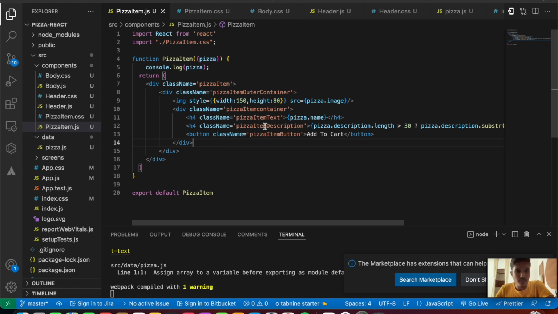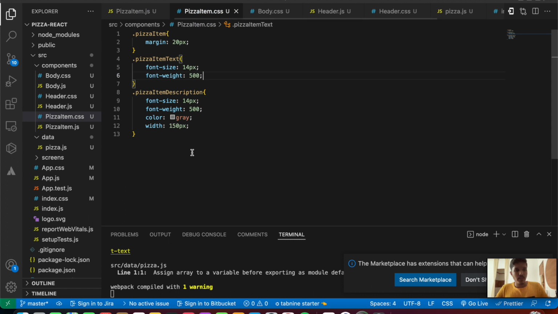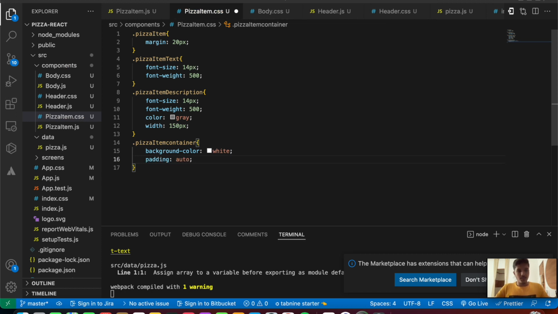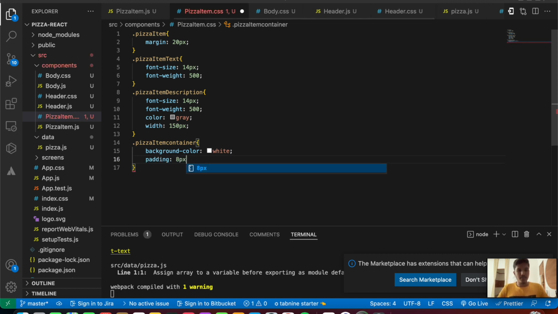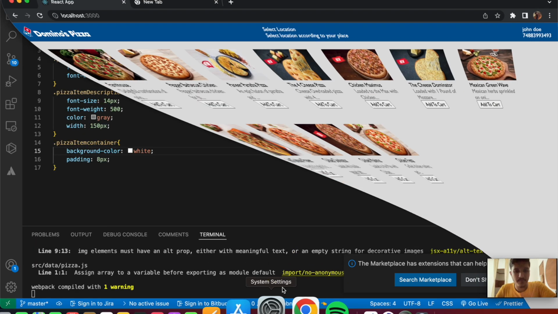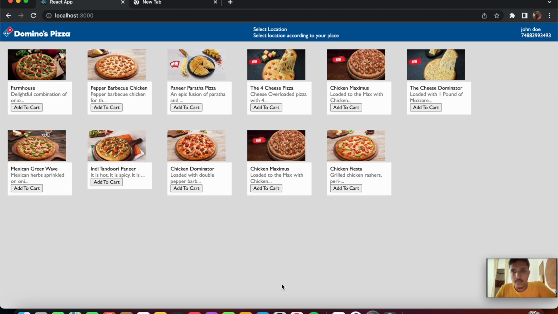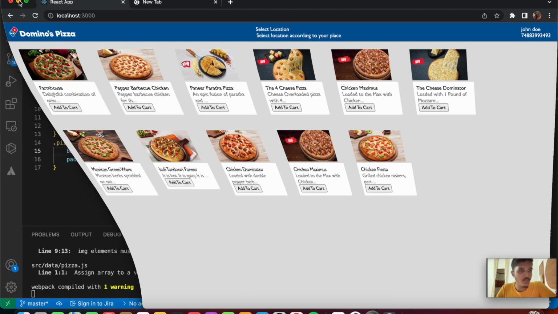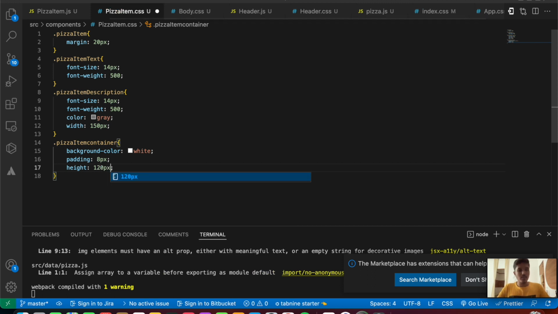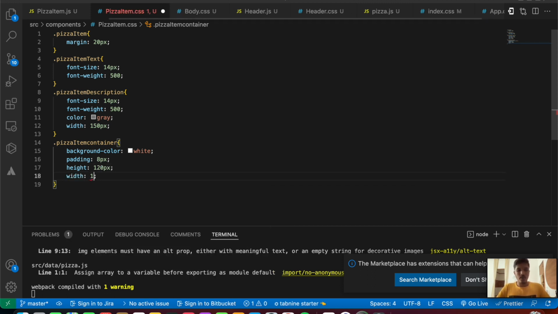And for this, that is basically the pizza item container, we're going to give the style, that is a background color of white, a bit of internal spacing, that is 8 pixels padding, and save the file. Okay, so we have pretty much everything. So let's give the height also for this thing. So height is gonna be, let's say 120 pixels, and the width is gonna be 150 pixels. Okay, save the file.